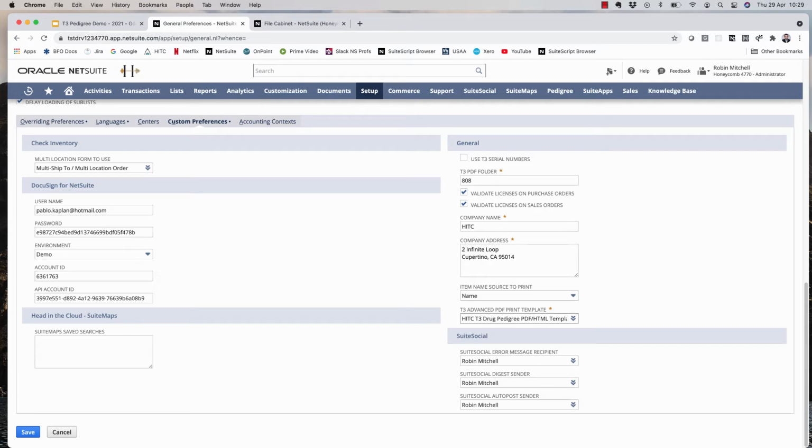And finally, the T3 print template. It uses ours by default, but if you wanted to customize the print template, then you would use this field to control which template is used when T3 PDFs are generated. I'm going to click Save, and we're done here.